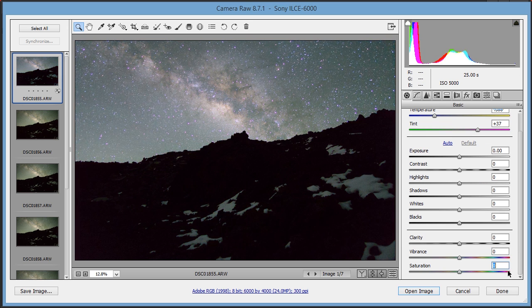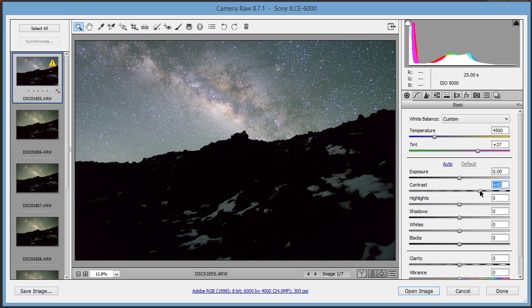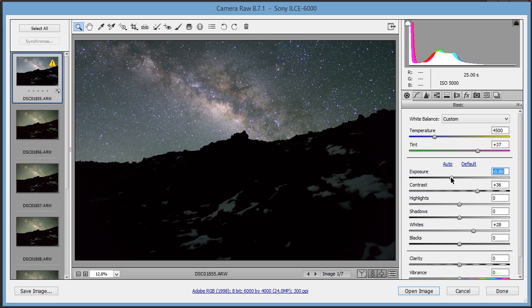I'm going to go ahead and reset these back, and I want to increase the contrast, so this will boost the Milky Way a little bit. I also want to increase the white. That'll also increase the contrast and bring out more detail within the Milky Way. I'm also going to take down the exposure by 1 stop because I like doing all my adjustments in Photoshop later.